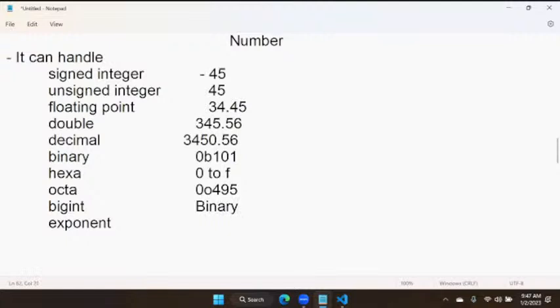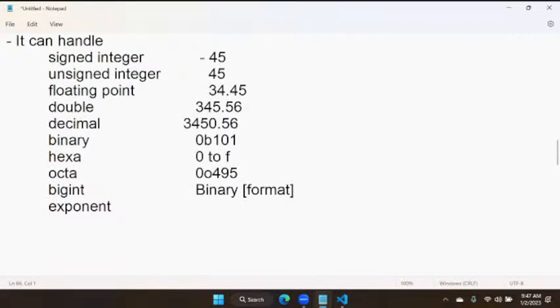Big int is used for large binary formats, that means for photos, animations, anything you want to store. Then we need a big int. Exponent is defined by using E. What does 2e3 mean? 2e3 is nothing but 2 into 10 to the power of 3, that will be 2000. This is number.